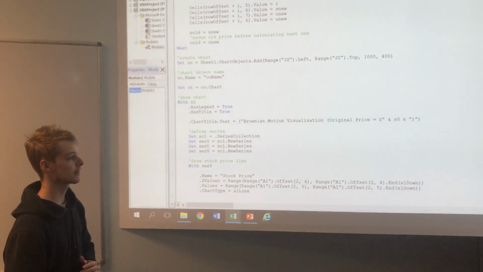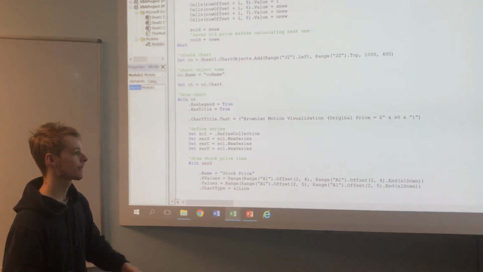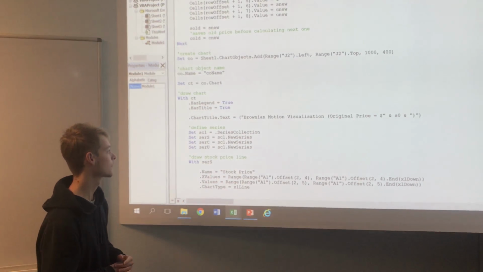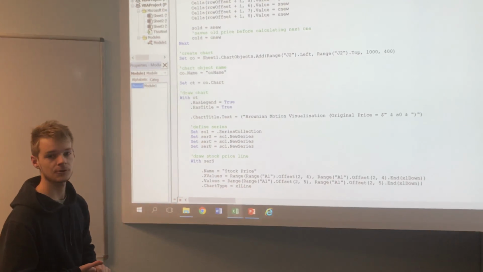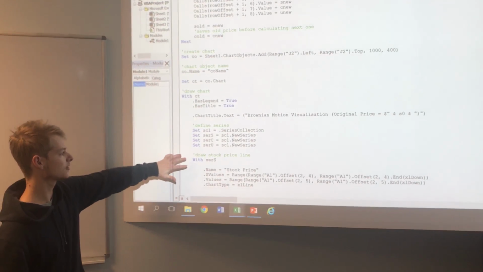So every time you draw a new graph, it's going to show what the stock price you're using is. Next, we need to define the series. So these are the three series, those three lines that you see on the graph. Now we need to draw each of these lines.